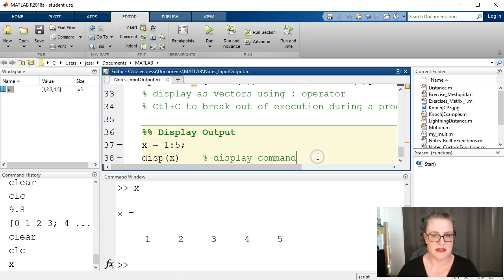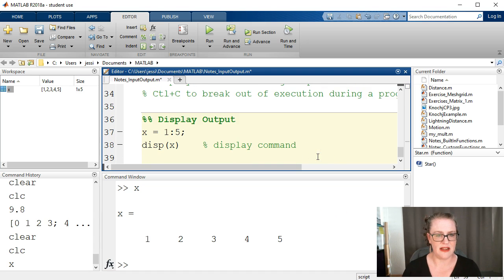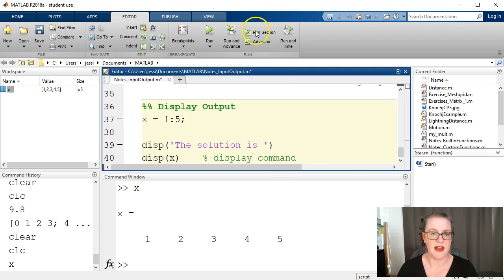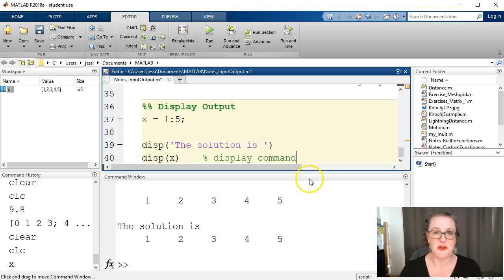So now we can combine this by saying we can have a string like, display the solution is, and then close that, so we can put a string directly into the display command and then display the value like that. So I get the solution is 1, 2, 3, 4, 5, or whatever the value is that I've got. So we're using it with a matrix, but it could be a string or a scalar, a single numerical value. All those are possible to put into the display command. So that's one way to display things to the user.